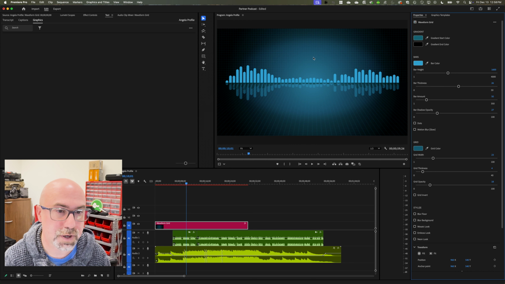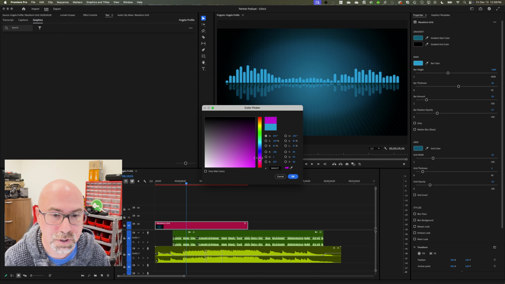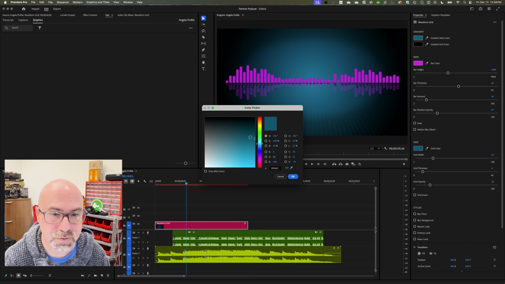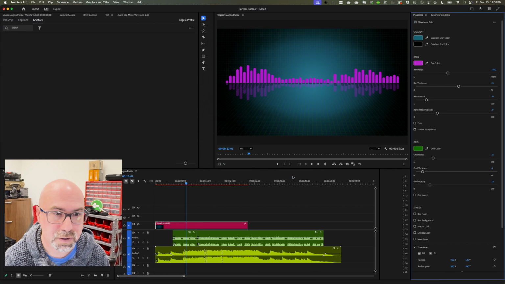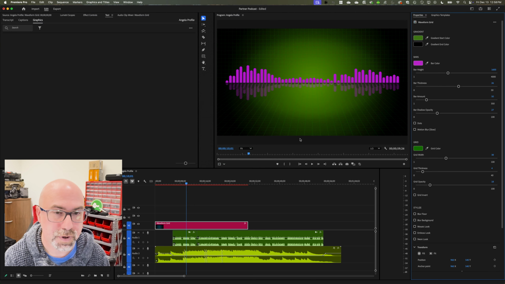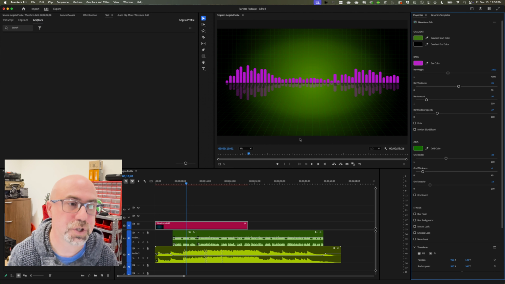I don't know which color I changed right there. That's the back over there. I can change the bar colors. Maybe make this hot pink. I can change the grid colors as well. I can change the grid width. I can change this color. Let's change this, right? You can go through and change all these things.